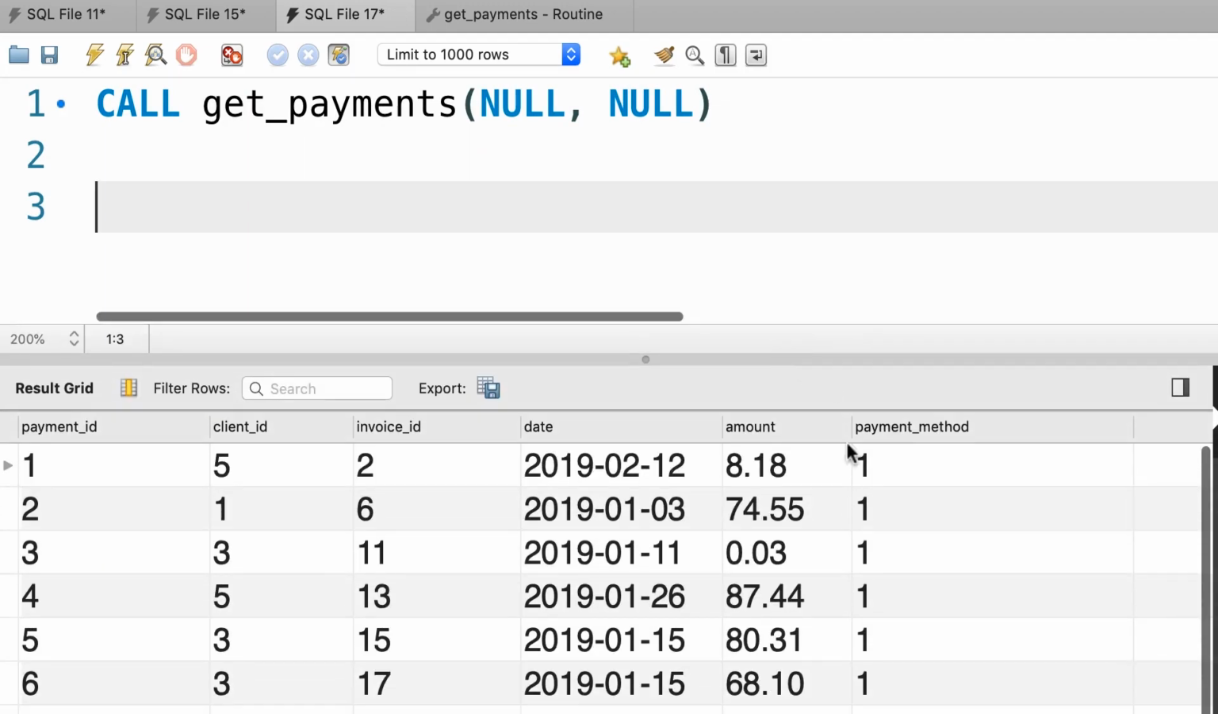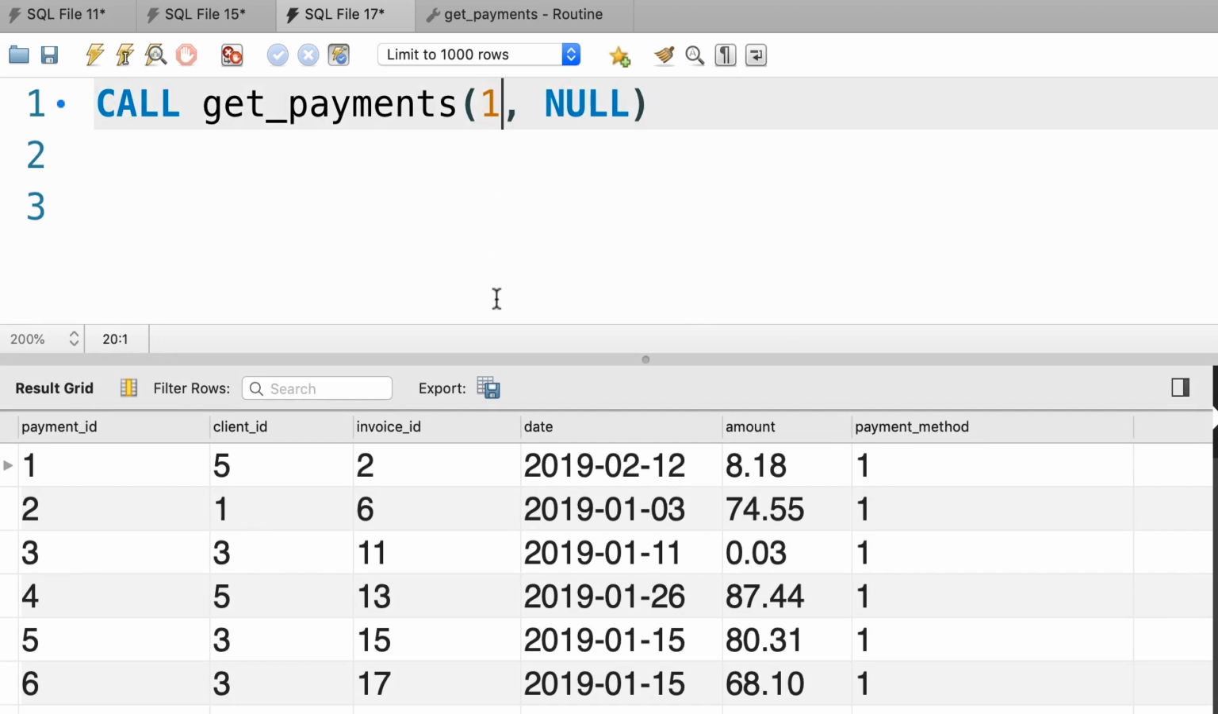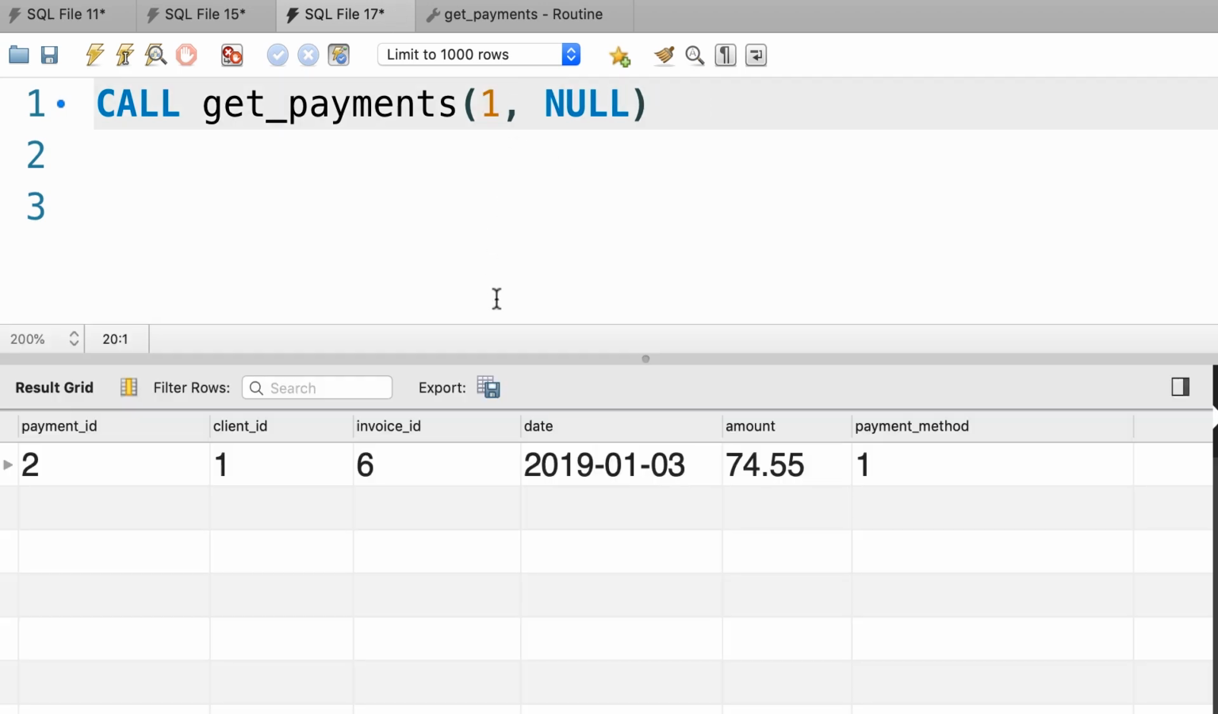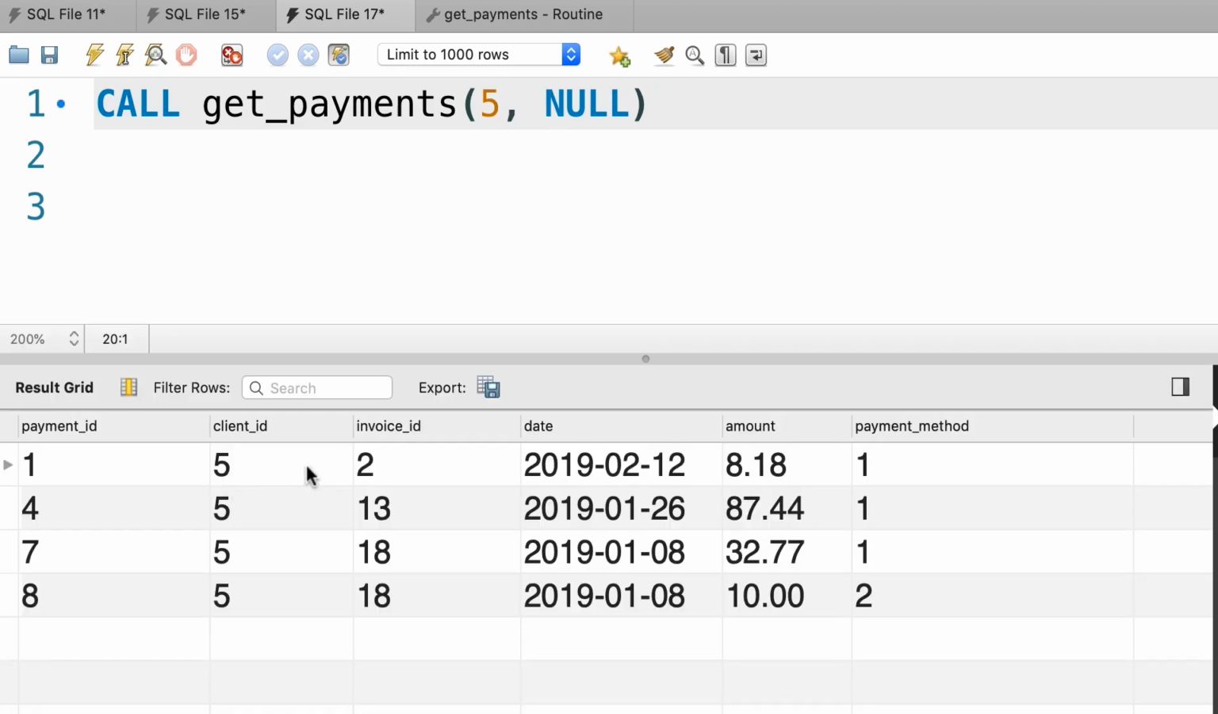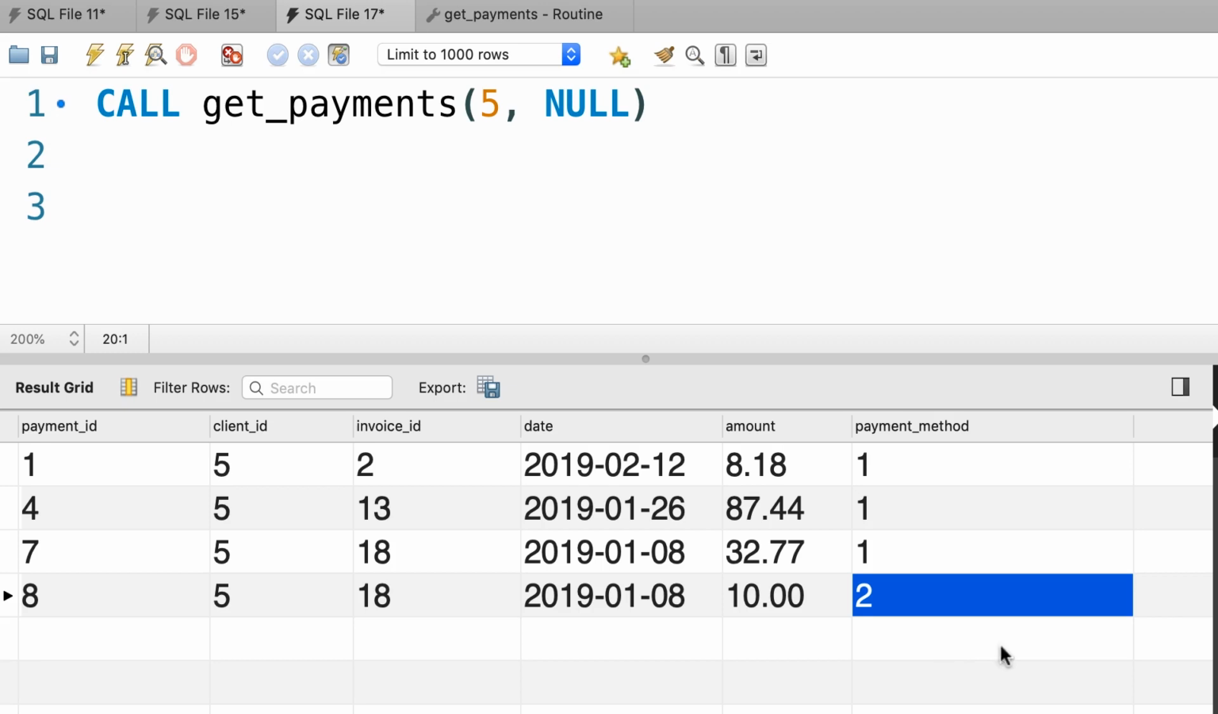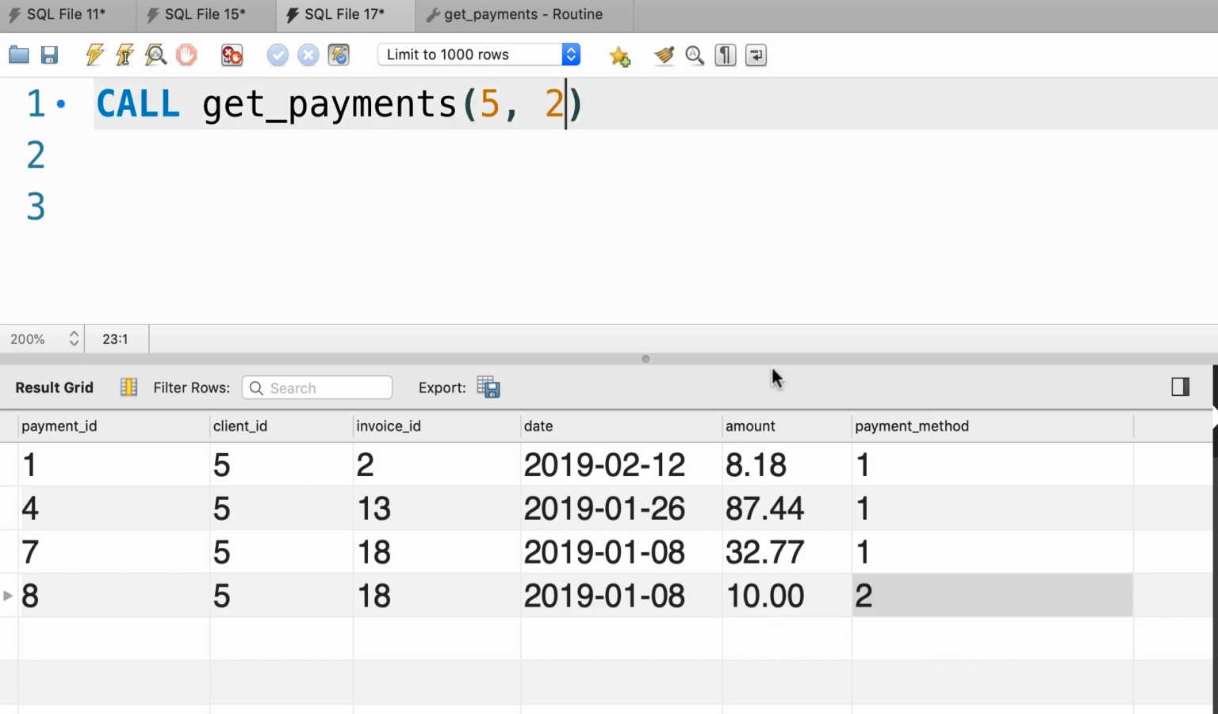So this returns all the payments in the database, beautiful. What if we pass 1 for the client ID? Now we only see the payments for this client. What if we pass 5? Now it returns all the payments for client number 5. Note that the last payment has a different payment method. So let's filter that too. I'm going to pass 2 for the payment method.